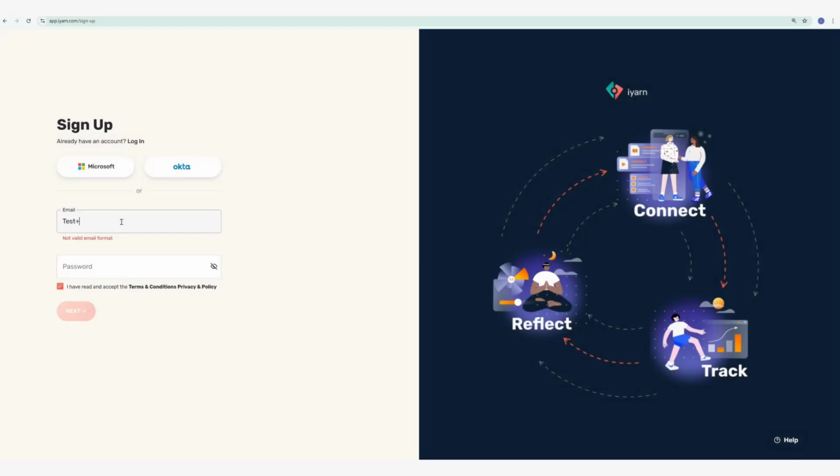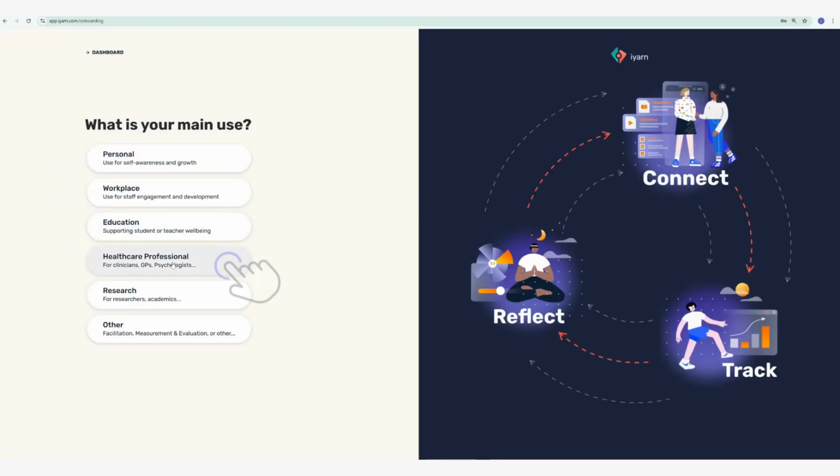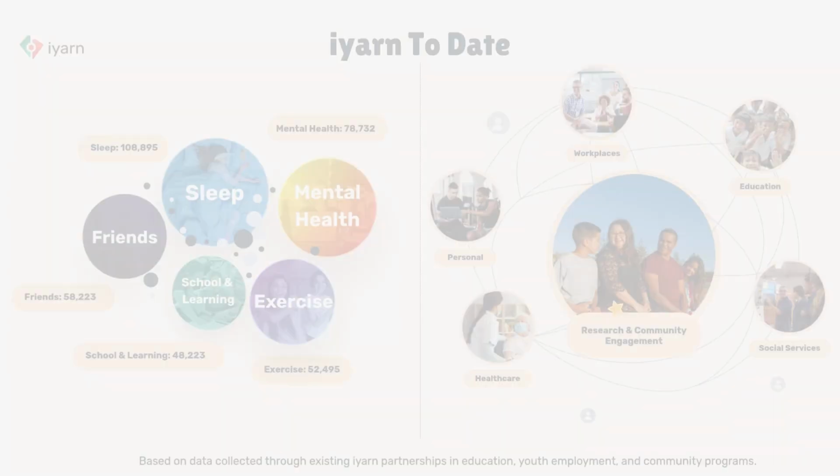Let's start with onboarding. Signing up is simple. Enter your email as your username, then set your password. Once your account is created, you can choose the persona that best suits you. iyarn supports a wide range of users across healthcare, corporates, research, education, social services, and personal use.